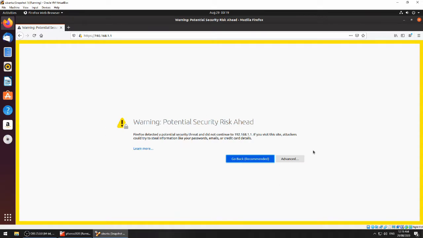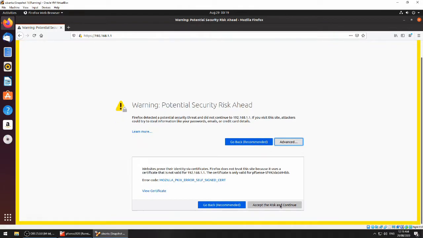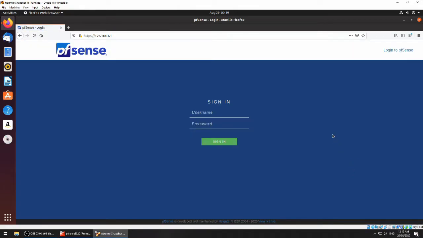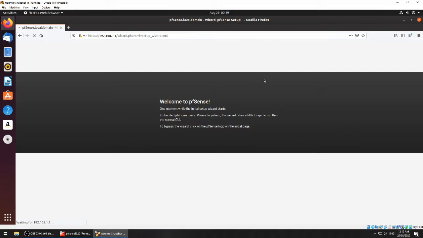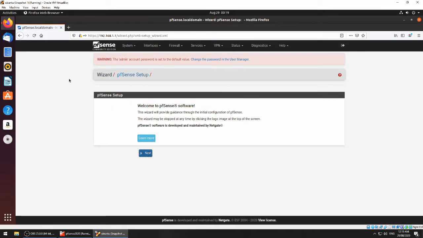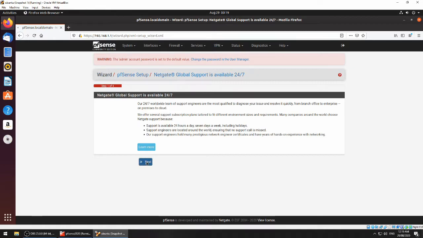To get to the web GUI, you need to click on advanced, accept the risk and continue. Right now we are on the login page of pfSense. If I remember it right, the default username is admin and the password is pfsense. Alright, so this is the wizard for pfSense. The first thing we need to do is click on next, and next again.